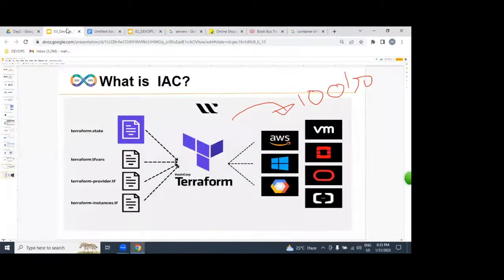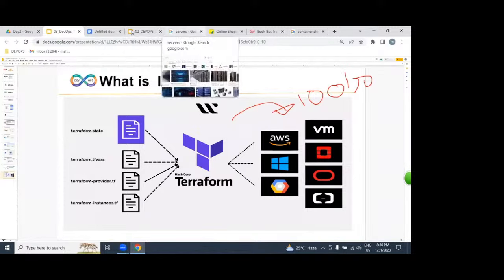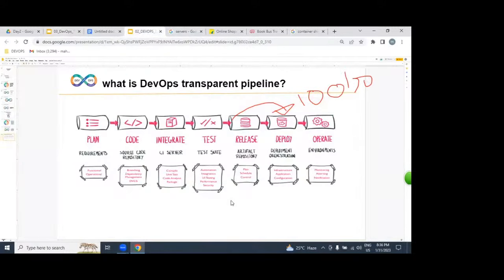And we are going to learn Terraform. Terraform is a cross cloud platform. With the help of Terraform, we can create servers in any cloud, either Azure, Google or AWS. It is a cross cloud platform. So these are all the tools we are going to learn for what? Implementing our DevOps process.